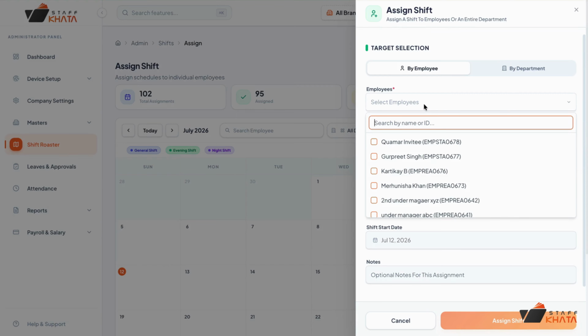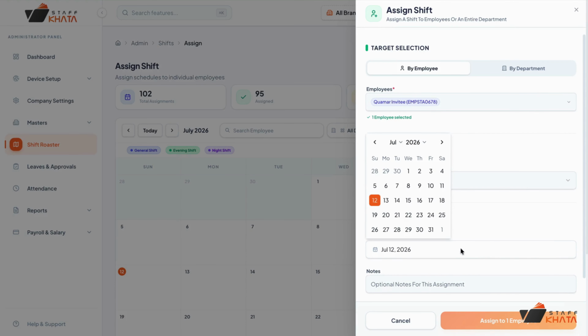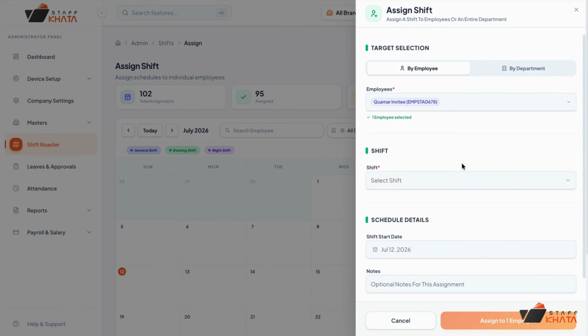Next, select the shift you'd like to assign from the shift drop-down. All previously created shifts will be available here. Now choose the shift start date. This is the date from which the selected shift will become active for the employee. If you'd like to leave any additional information, enter it in the Notes field.